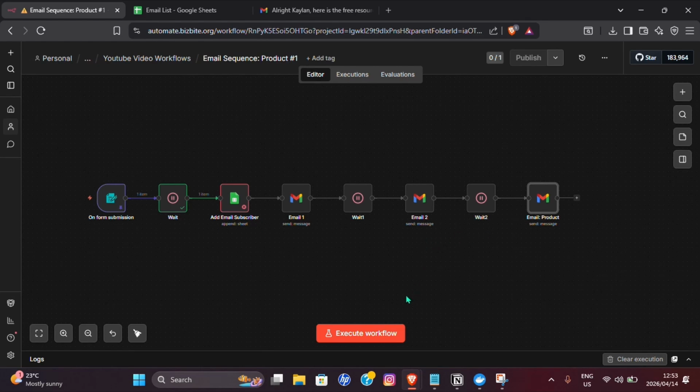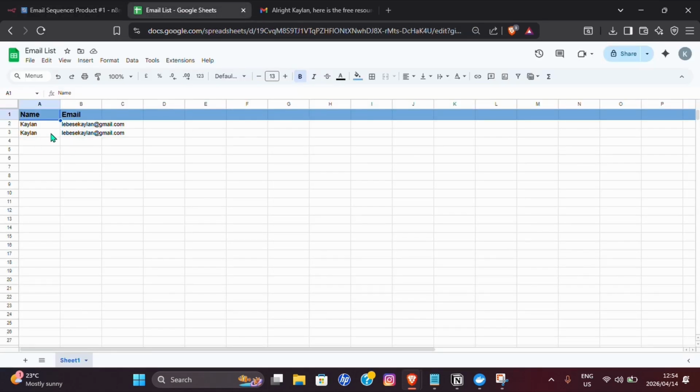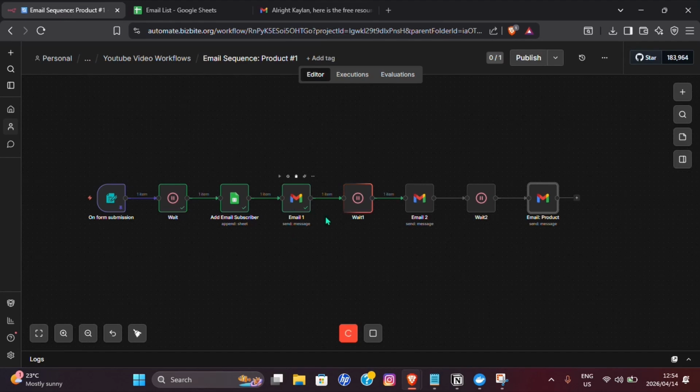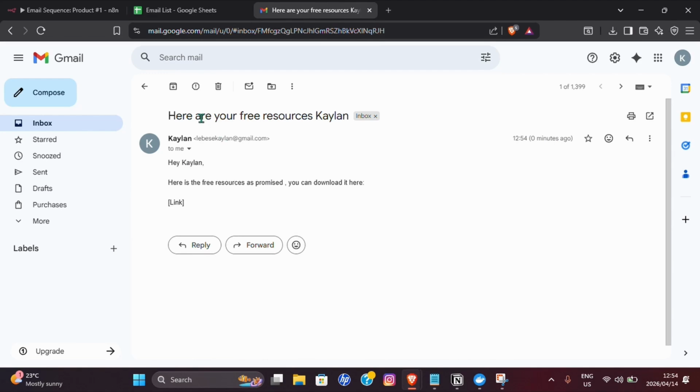Let's go ahead, execute the workflow. Boom, waits 2 seconds, appends the information, and when we check in there, here you go, there's the second one added right there, and then it sends the first email, and here's where I'm going to just stop it, and then let's check for that email that it sent us, that email that we wrote. So here are your free resources, name there, and then you add the link right there.